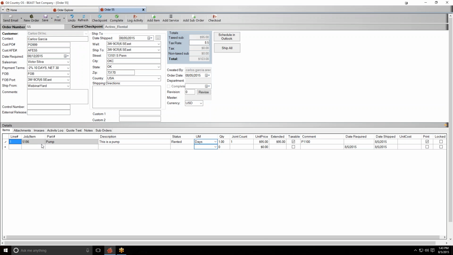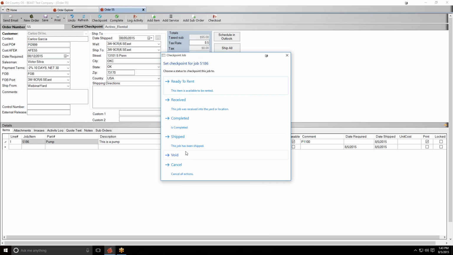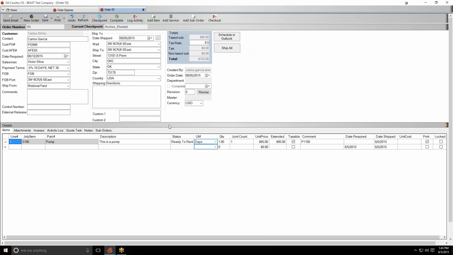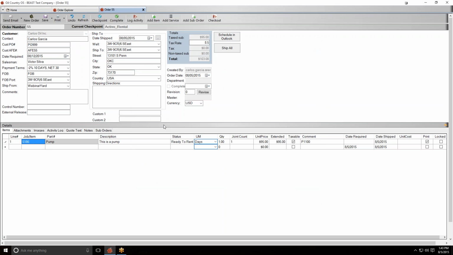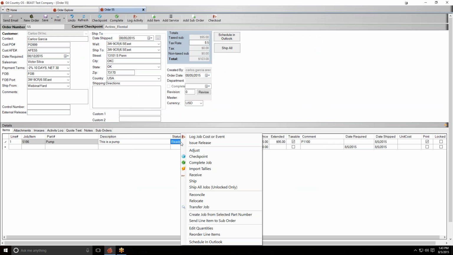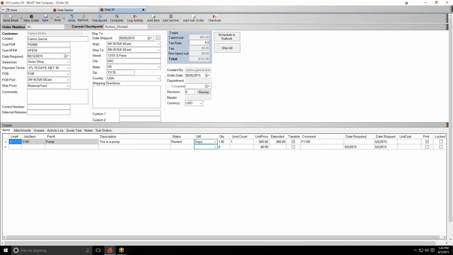Now, I did that by double-clicking on the item to open it up. I could also right-click on it and hit checkpoint and change the checkpoint that way. Now, if we open it up, we see that the job itself has changed. So I just wanted to show you where it's doing that work, but an easier way is to just right-click, hit checkpoint, and assign it to rented.